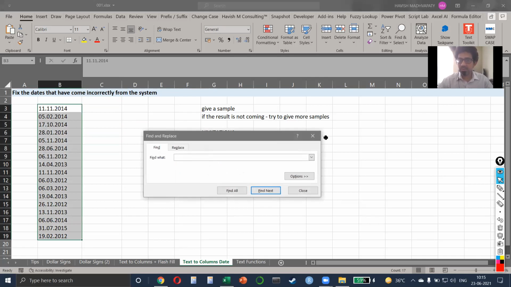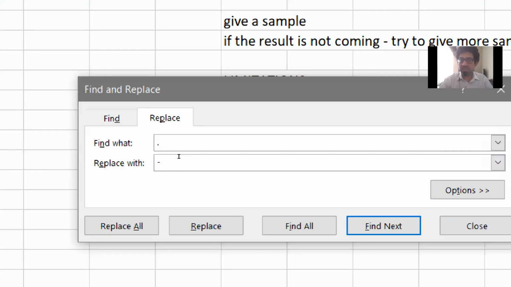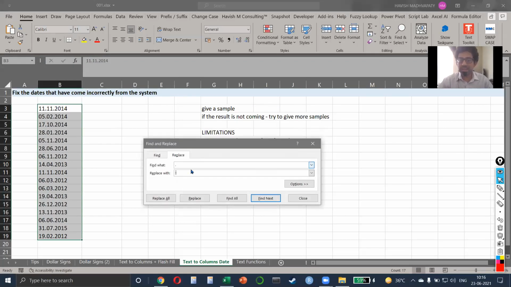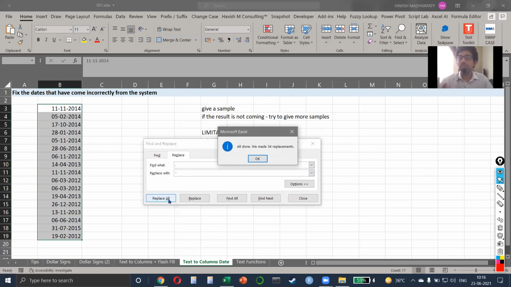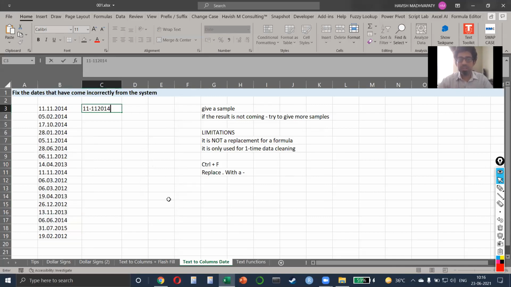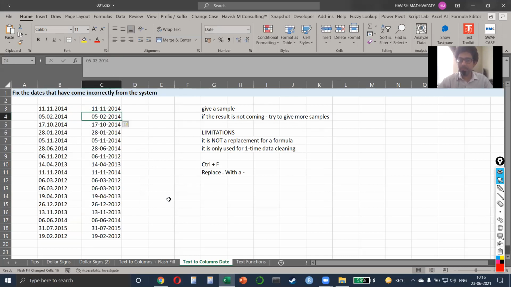So we can select it, press Control F, and what are we replacing? I'm replacing a dot with a dash. Let me just zoom in so that all of you can see this clearly. Full stop is being replaced with a dash. The moment you do this, you notice that it automatically gets converted into proper dates. That's one way of doing it. The second way of doing it is to use flash fill. Very simple, 11/11/2014. And as you can see, when I press flash fill, it works. Right? Any other question, anyone?